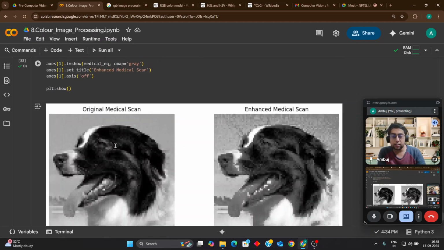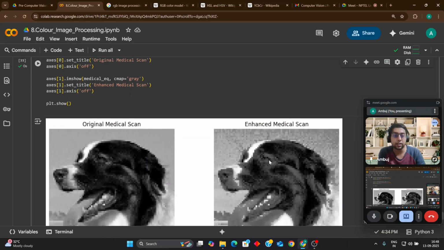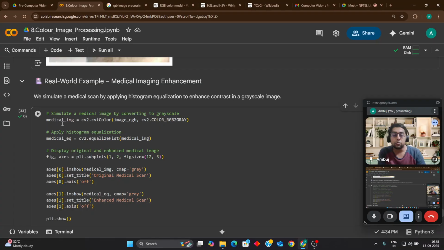Then medical image enhancement is like this. Original medical scan is this. Enhanced medical scan is like this. Okay. So medical image equal to cv2.cvtColor, cv2.COLOR_RGB2GRAY. Okay. Then histogram equalization is there. Okay. cv2.equalizeHist for medical image. Okay. This particular one image. Then displaying the original and enhanced medical image. Okay. Then this one is the original medical scan and this one is the enhanced medical scan.